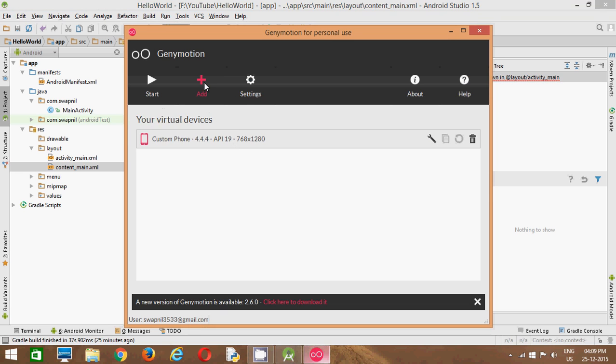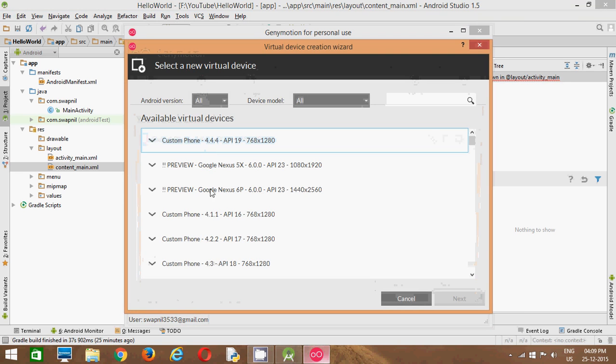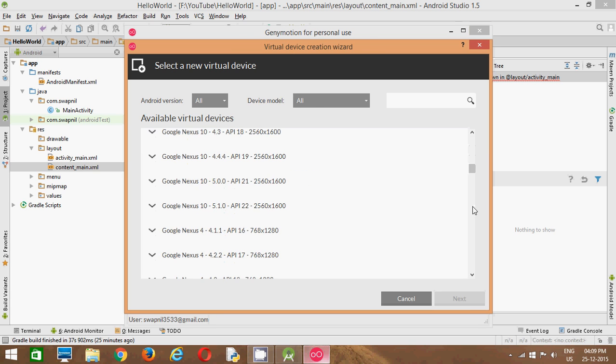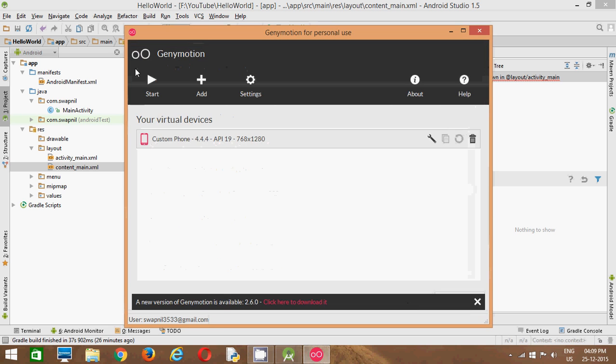If you want to add a new phone, you can click on add, and after clicking add, it will ask you which APIs you want. You want Nexus something, you want APIs 14, 17, 18, 19, all are available here, so you can design any. Currently I have already created one default virtual device, which is 4.4 KitKat. So I'll just cancel it. I will click on start whenever I need. Currently I just wanted to show you how to work with Genymotion.